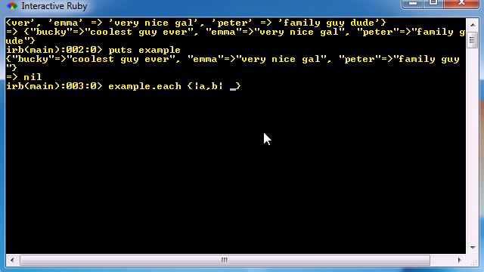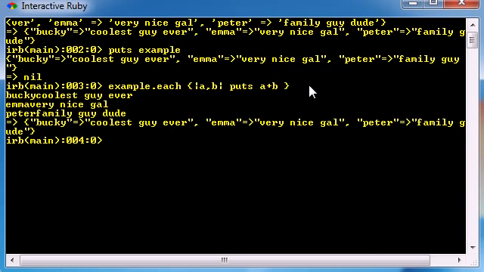Well, if we were running through a numerical list, we could add them together. If we were running through a text list, let's just go ahead and print it on the screen. So puts a plus b. What this is going to do is print out the stuff on the screen, each one on a new line. So go ahead and hit enter and check it out.